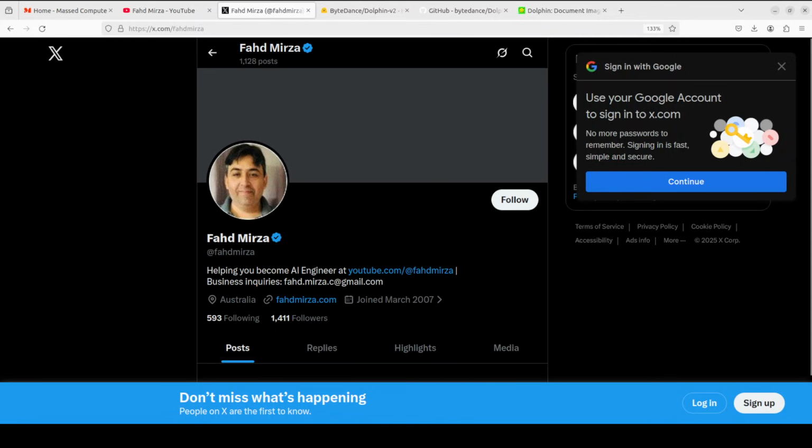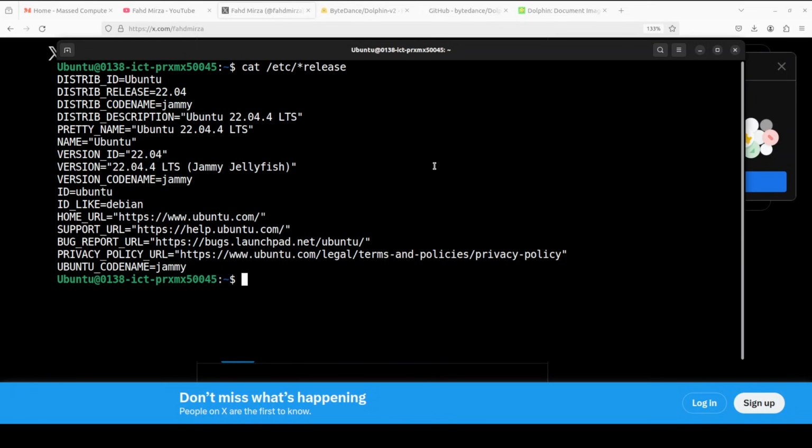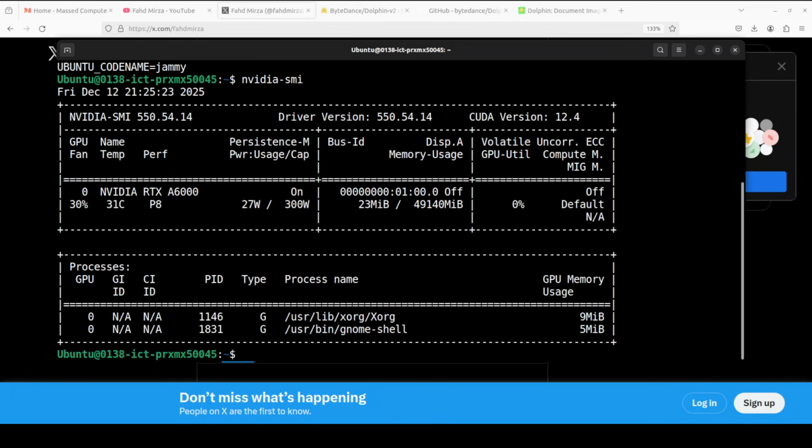I'm going to use this Ubuntu system and my GPU card is NVIDIA RTX 6000 with 48 GB of VRAM.